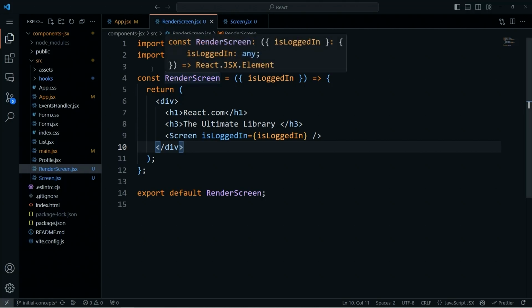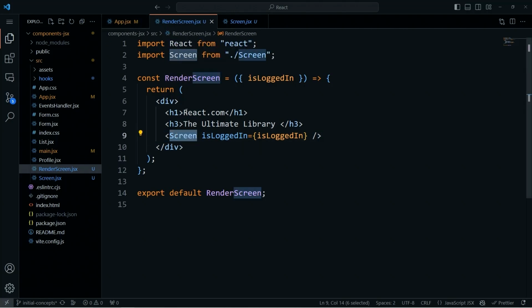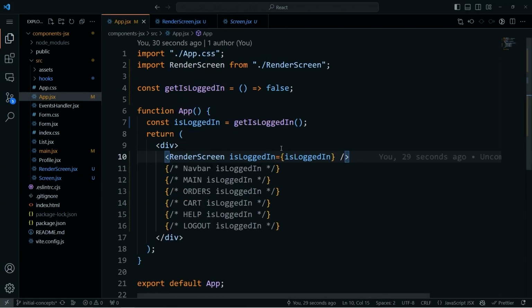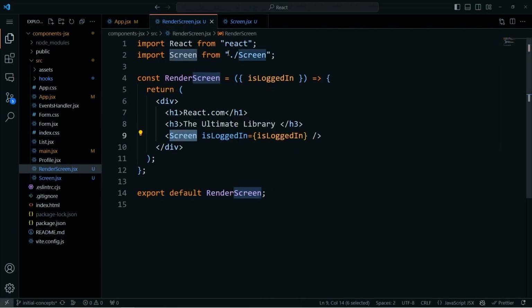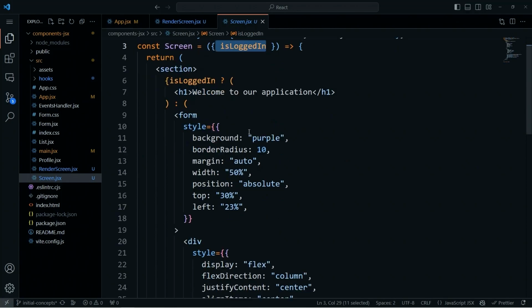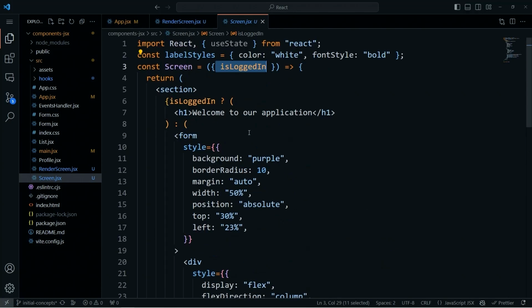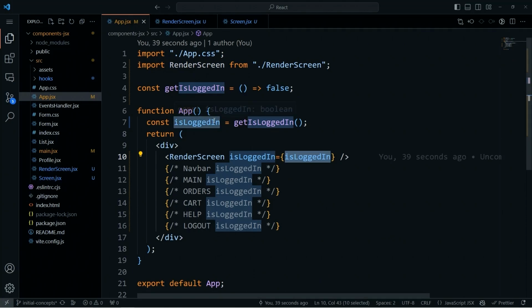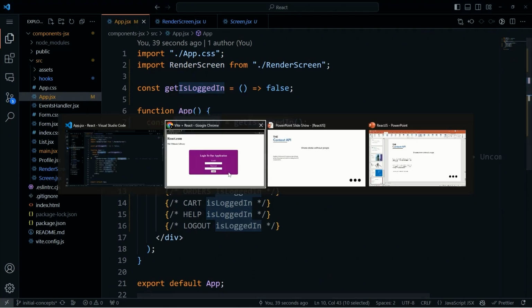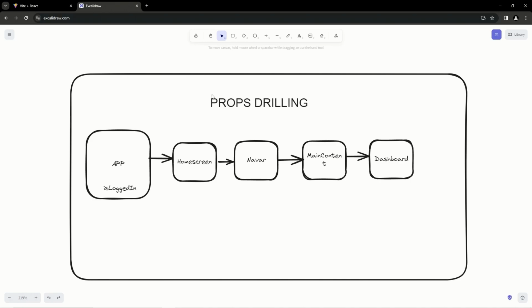So the render screen is a child of app, and this screen is a child of render screen, and one piece of state is being shared to the child and another child of that child. That could be a huge problem, and that is what props drilling is. If we move on, I've prepared a diagram for you. Props drilling is a concept in which one piece of state is being shared to many components, like is logged in. Once we send the is logged in property to the home screen, it will show different content according to this property.